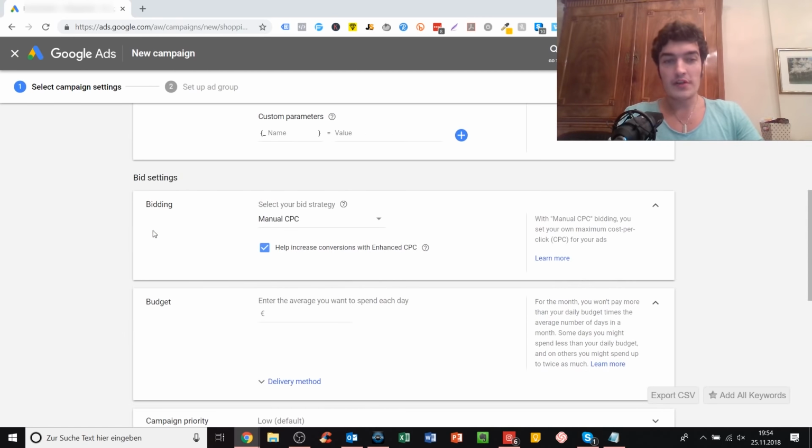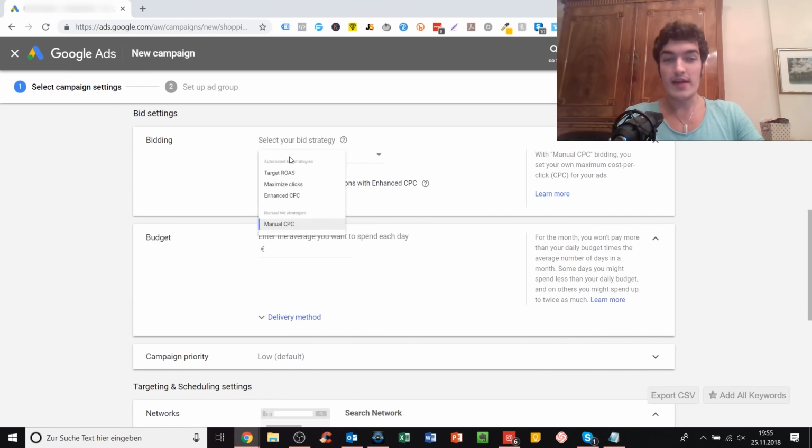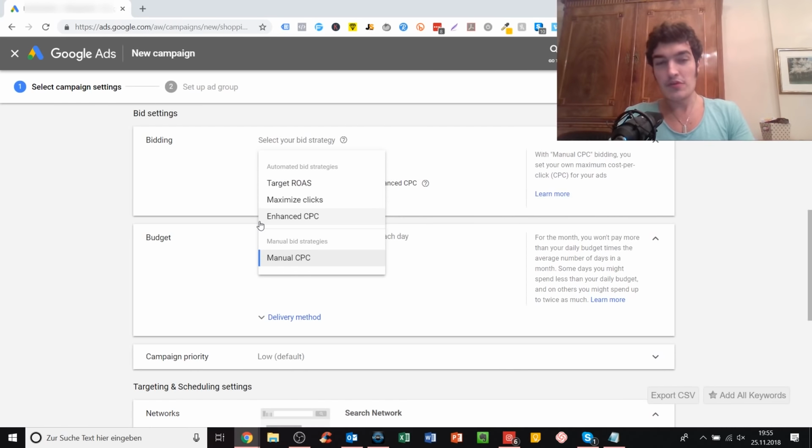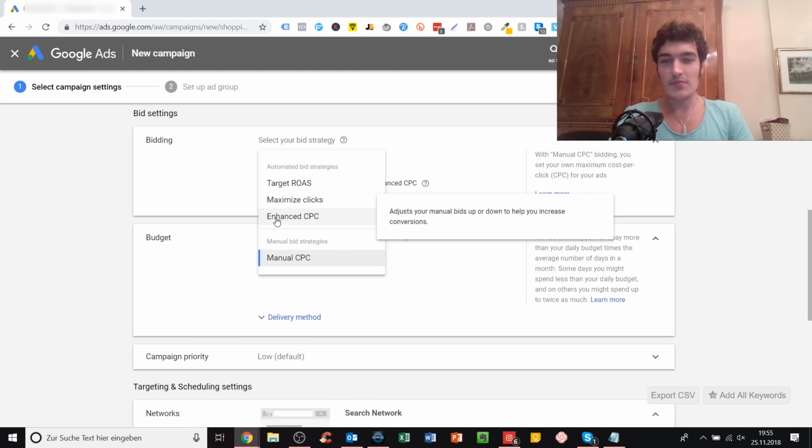Now the important part is the bid settings tab here. And here we can choose between multiple bidding strategies: manual CPC, target ROAS, maximize clicks, and enhanced CPC. I personally recommend enhanced CPC as soon as you have at least some sort of conversion data. So with enhanced CPC, Google looks at each individual click, or each individual person basically, and determines whether this click is most likely going to be worth more than another one. So with enhanced CPC, Google already has the conversion goal in mind, which makes it a little more helpful than the simple manual CPC.